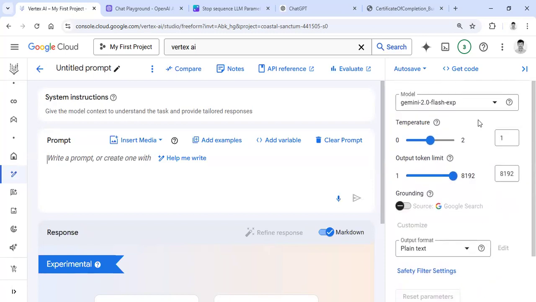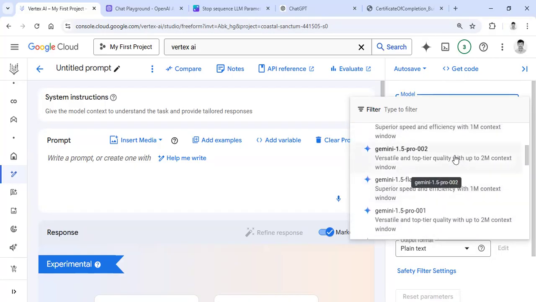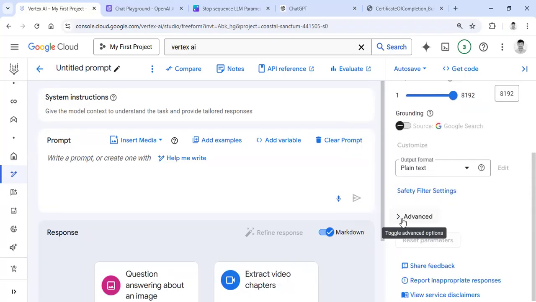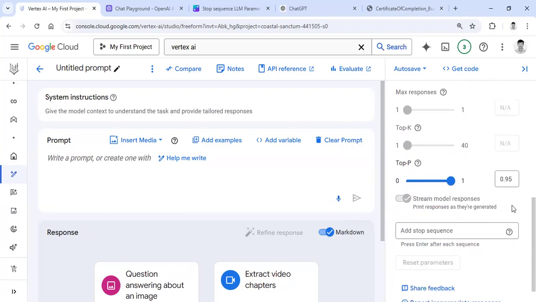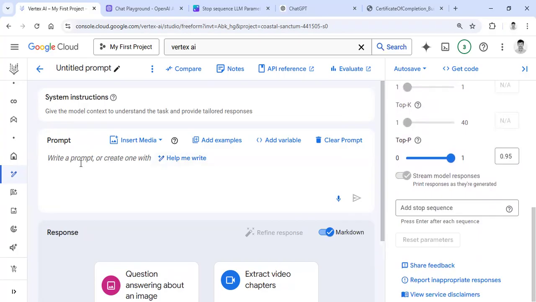Actually, in this variant, we are unable to see the stop sequence parameter. So by opening the drop-down, you will find a lot of Google Gemini variants. You can choose any variant that supports stop sequences. In this model, you can apply stop sequences. Here I am providing a small prompt without any stop sequences. Here you can mention the stop sequences to control the large language model outputs.